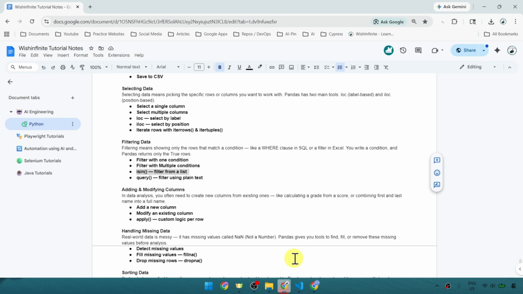Now let's see the next topic, which is query. So this query lets you write filter conditions as a simple readable string. Here we need not provide brackets or df square brackets repetition. It is much cleaner for complex conditions. Now let's see how to use this query. Let me copy this particular heading.